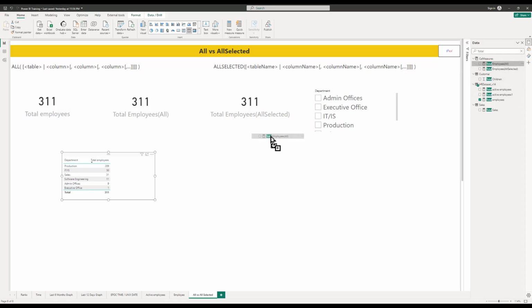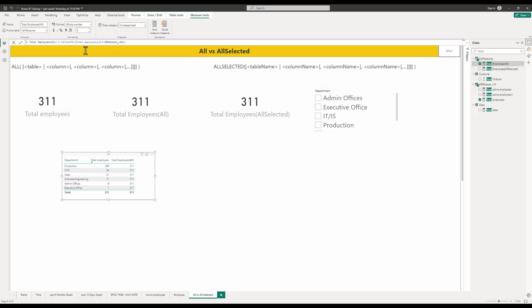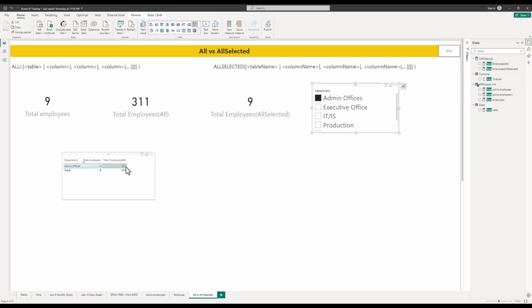If I drop this measure here, see, it is not allowing. Total Employees is being filtered by the department, but Total Employees ALL is not getting filtered by the department. I'll show you the ALL. See, I have used ALL against that table, and that ALL is removing any filter coming from internal or external. See, this is the internal filter. If I try to filter using the slicer, again the number is the same. As I told you, it removes internal and external filters from a table.